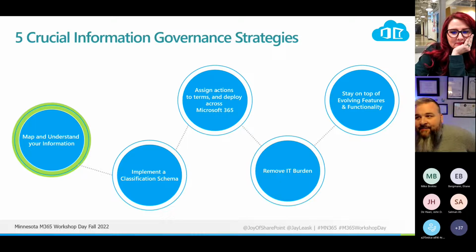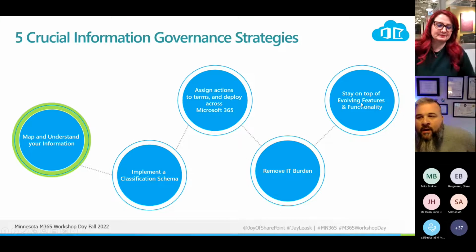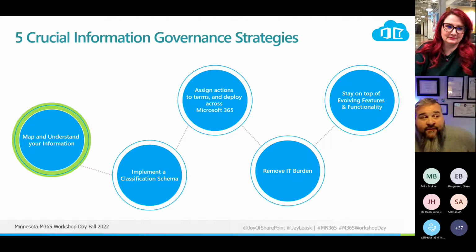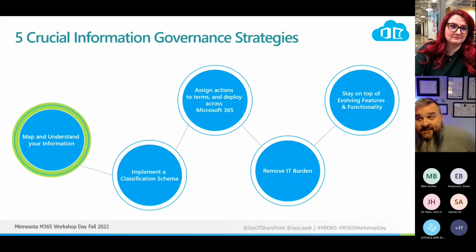So the last step, and we've spent way more time on this slide than I thought we would, which has been great for me, is this last bullet here. You got to stay on top of what's coming. You got to know what the new features and new capabilities are. If you didn't know private channels were coming out and they just appeared in your tenant, which is how it happens, you could have some major problems, right?